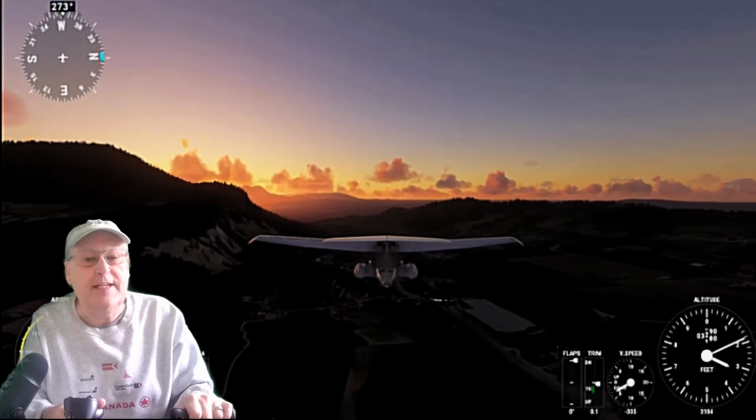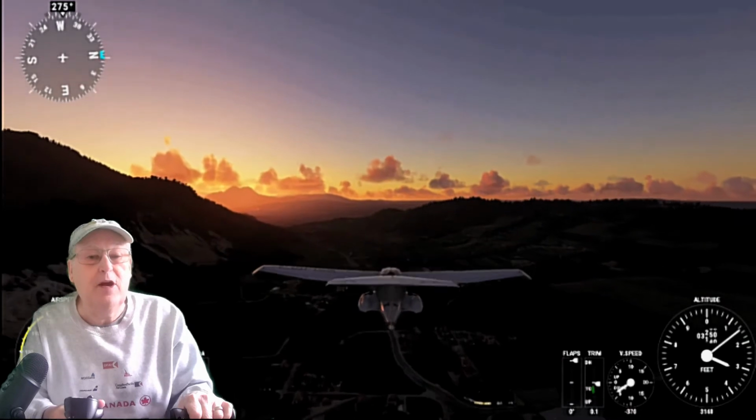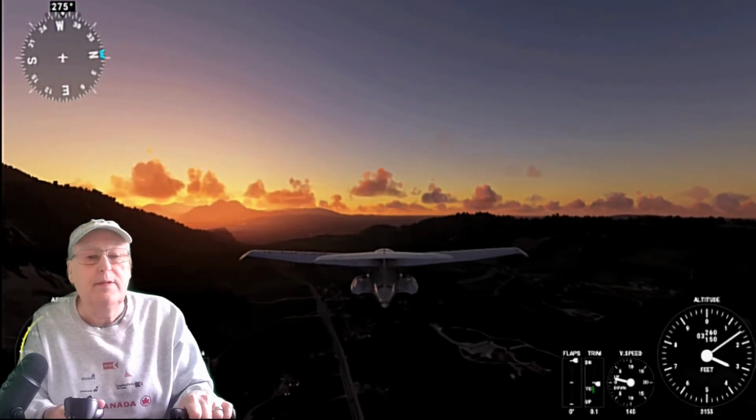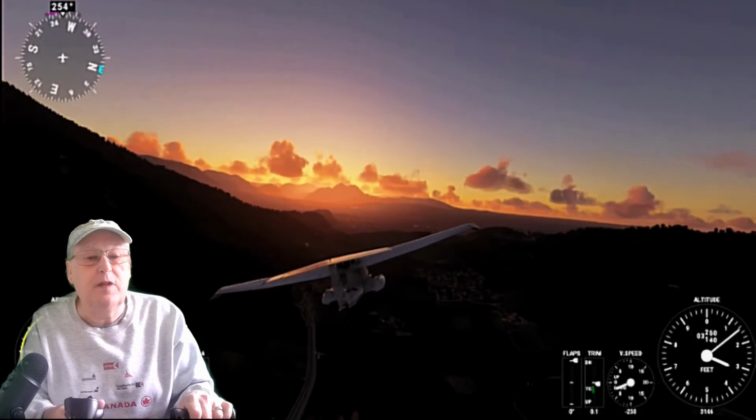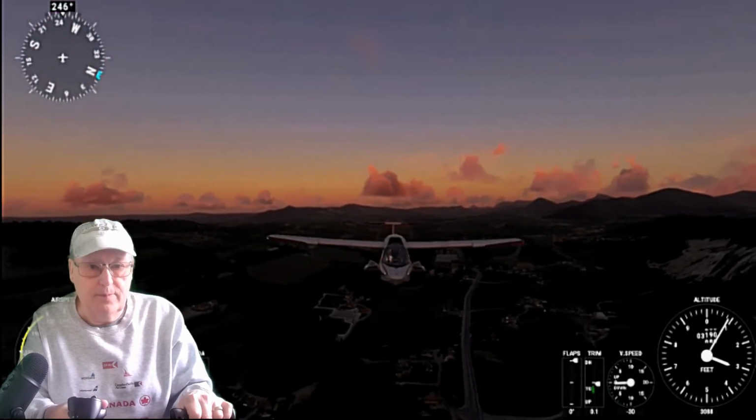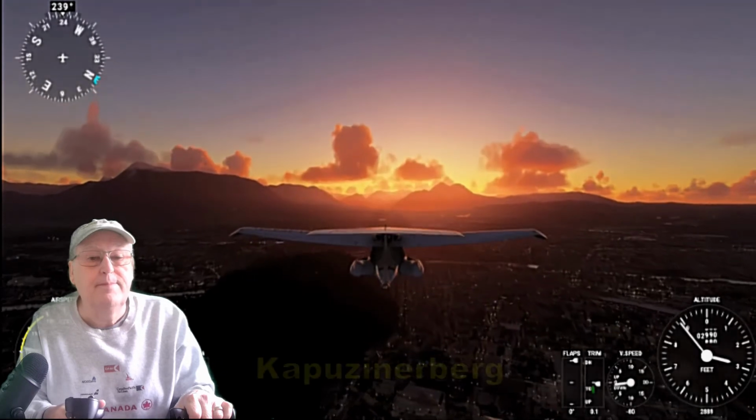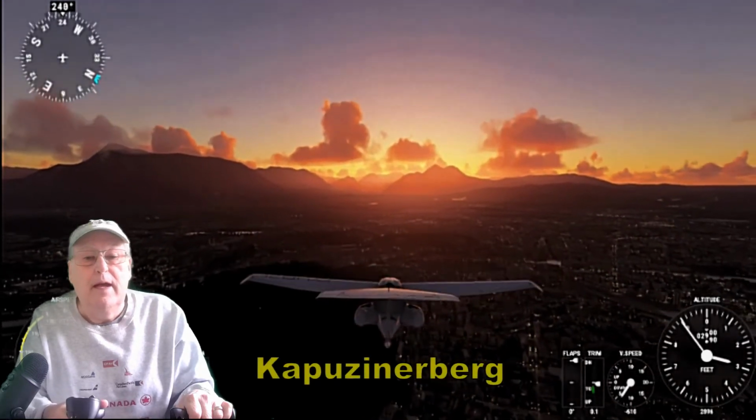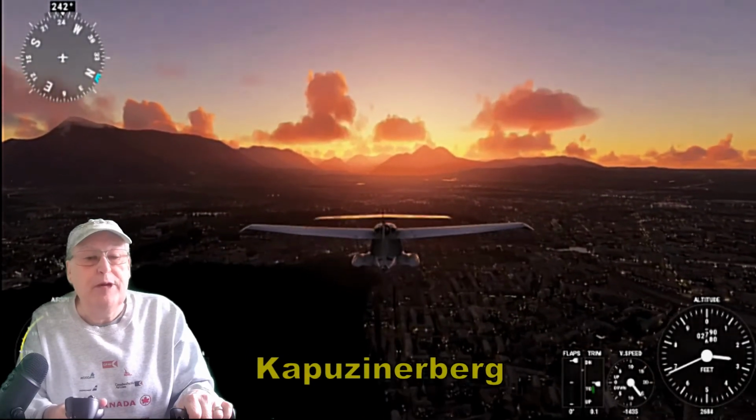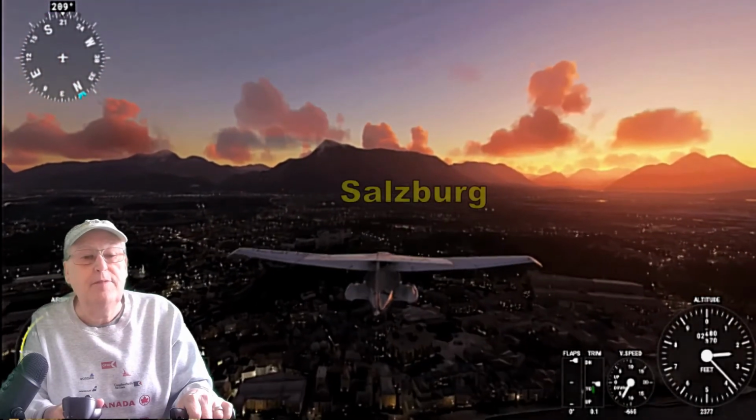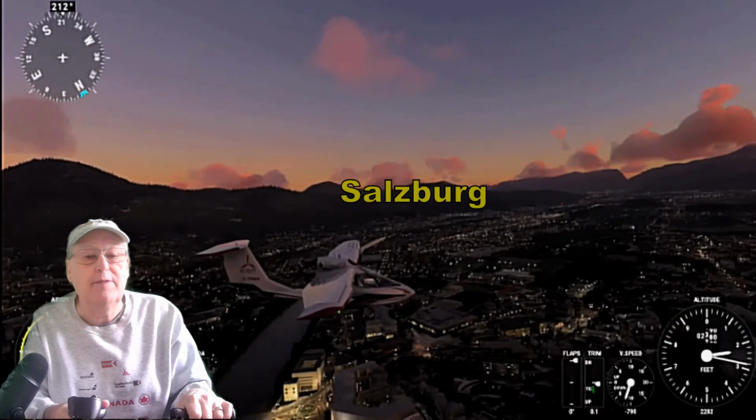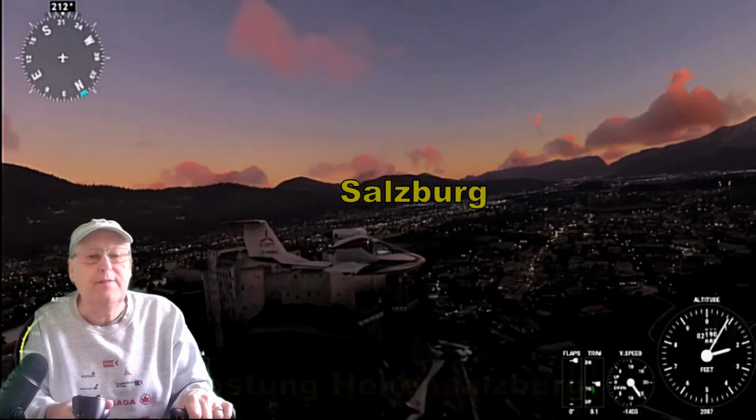Sun is set as far as I can see. The lights are just coming on now as we work right to the city of Salzburg. A hill not too far from the airport area is called Kapuzinerberg, and then the Salzach River, and then the city of Salzburg. Here it all comes together. Look at those lights, right past the Festung.